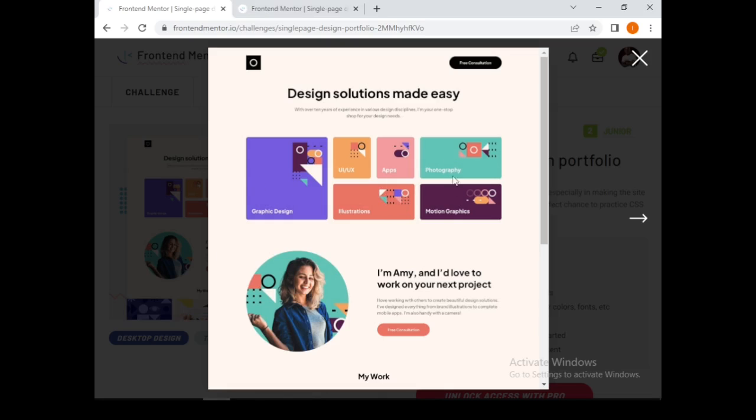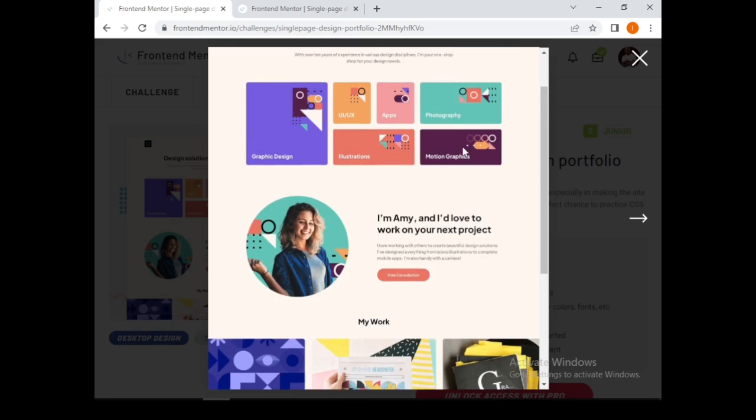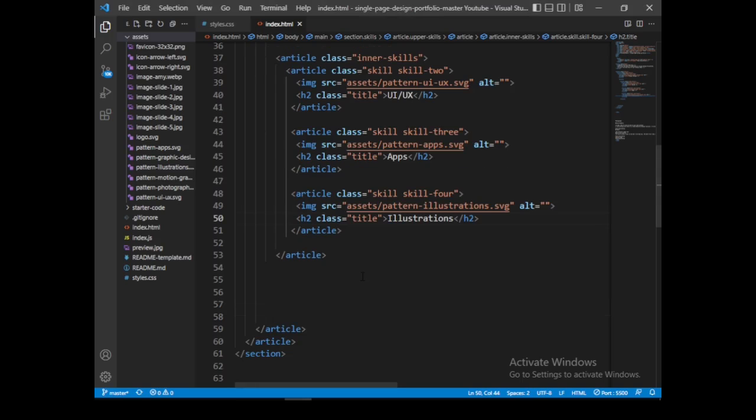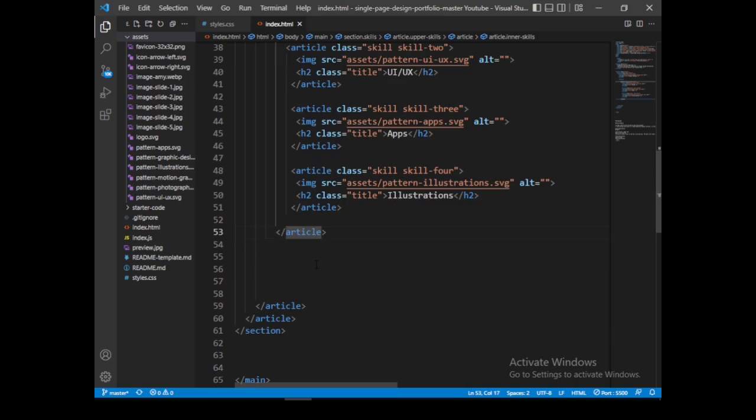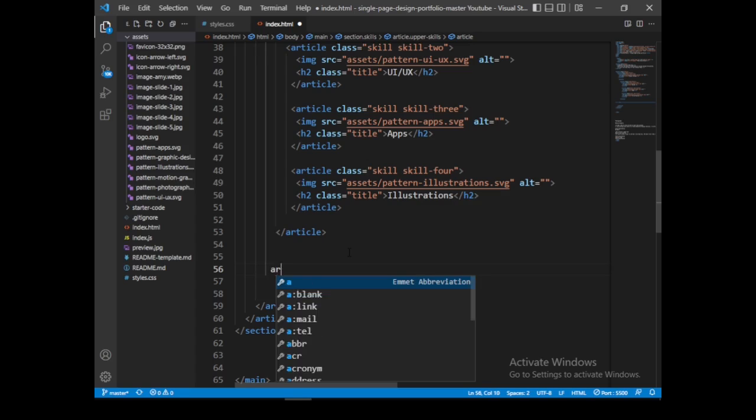Now we need to add photography. The missing one is photography in motion graphics. So to do those missing images, I'm going to the images for the lower graphics, photography and the motion graphics. These are the images that I need to create under a new article. I'll call it article, let's call it class name lower skills.